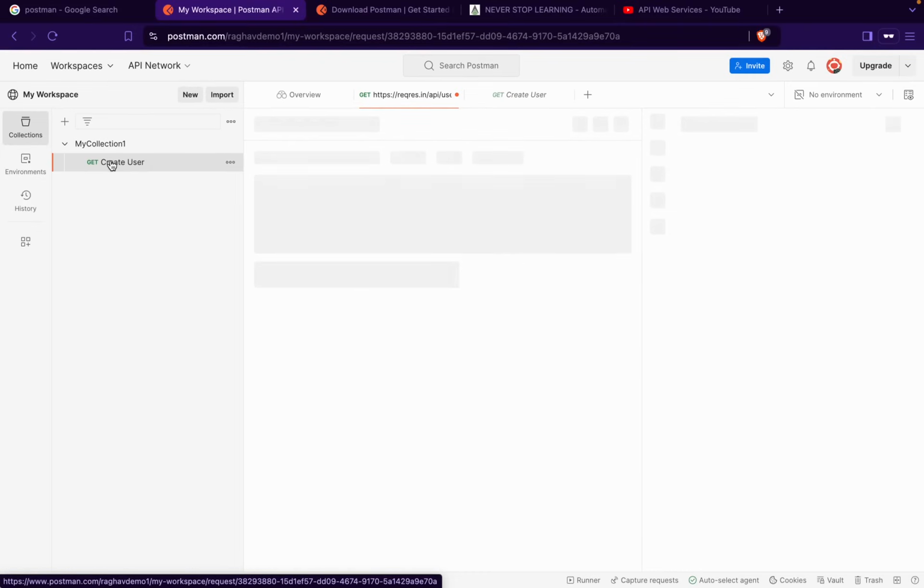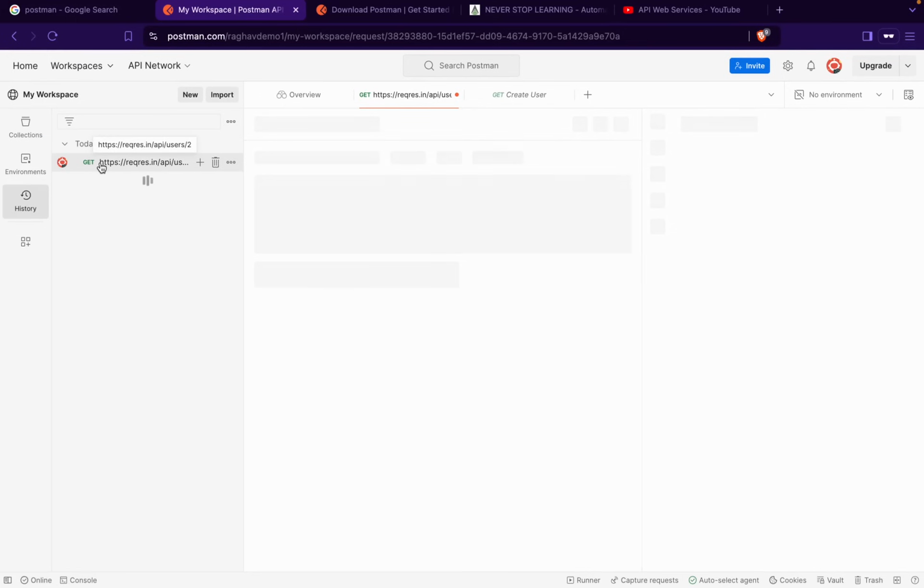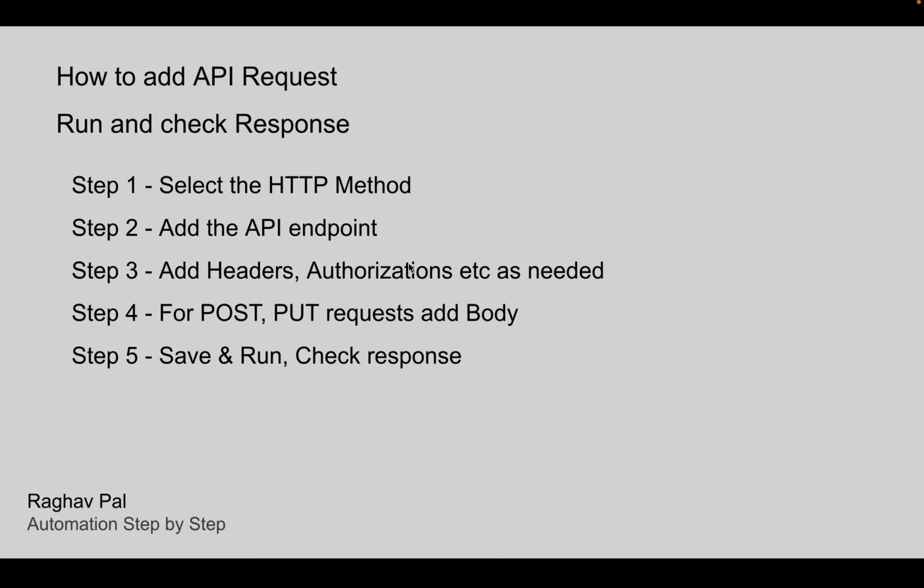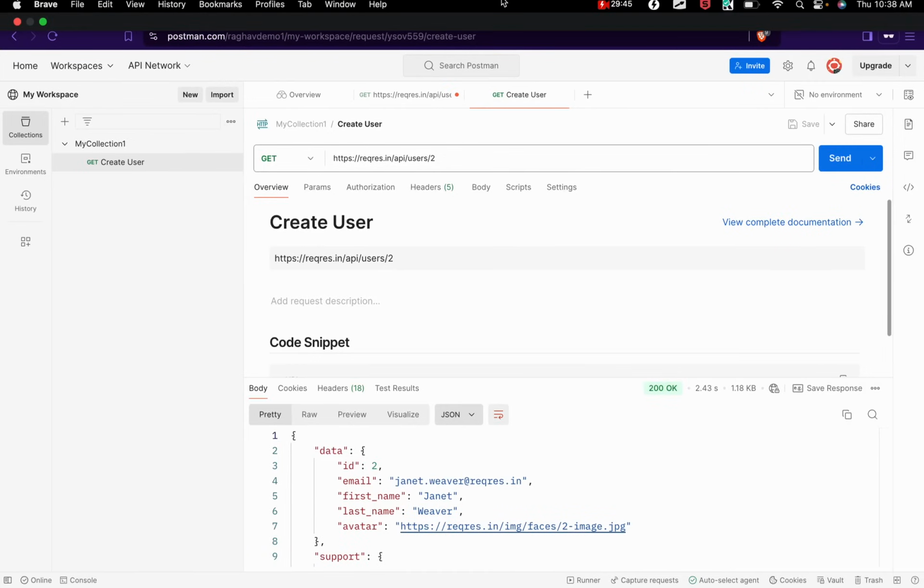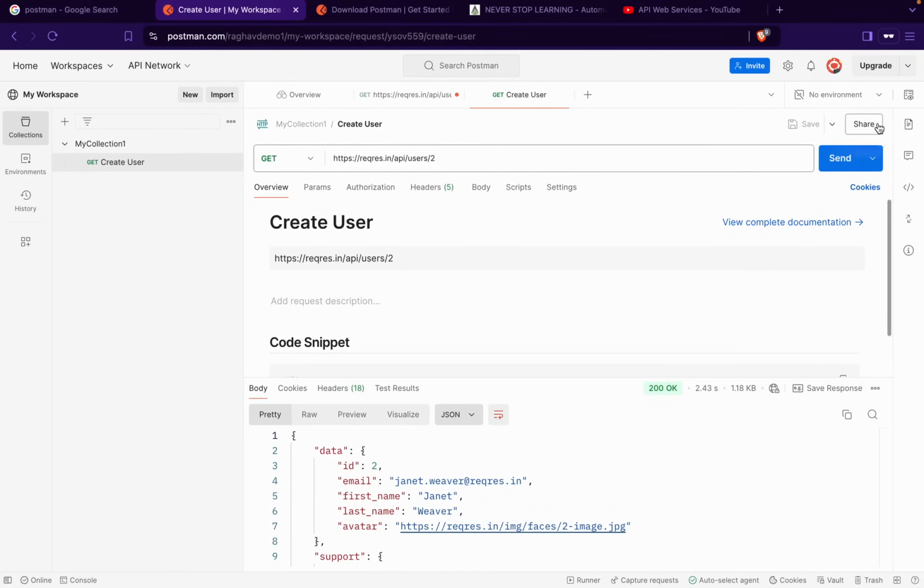Also, if you want to see all your earlier runs, you can go to history, and it will show you all the earlier runs. So this is what we ran, and now this is the API we ran. Okay, now if you want, you can also share your API with others.